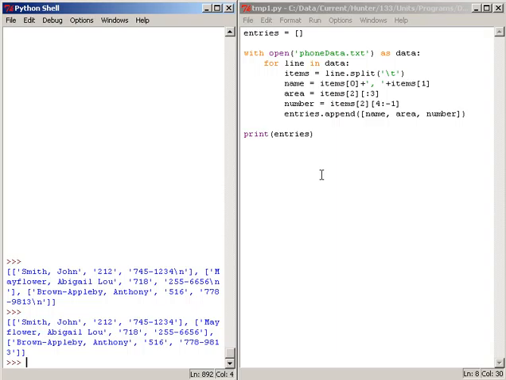Let's see how to put it out in the correct form. Our first job is to put the list in order. If we simply call sort on the entries list, it will be sorted according to the first item in each sublist. That first item is the name, so we'll have the entries sorted in alphabetical order by name, just as we want. Now let's print them out.